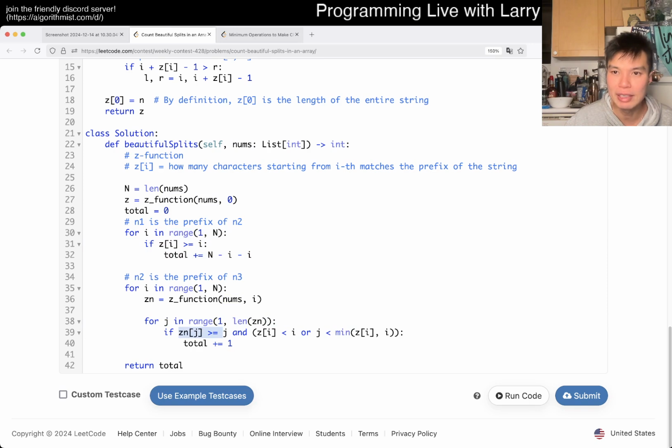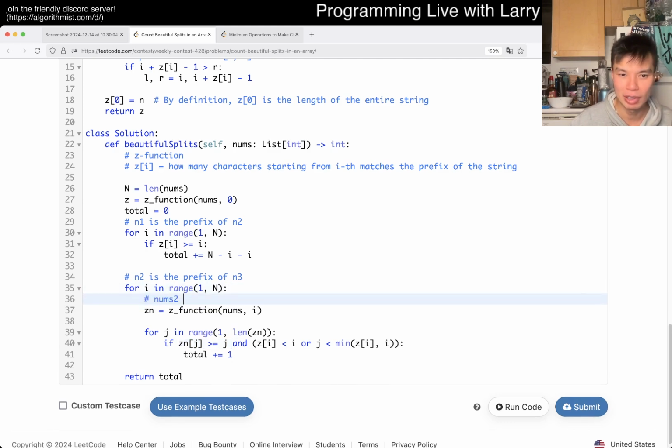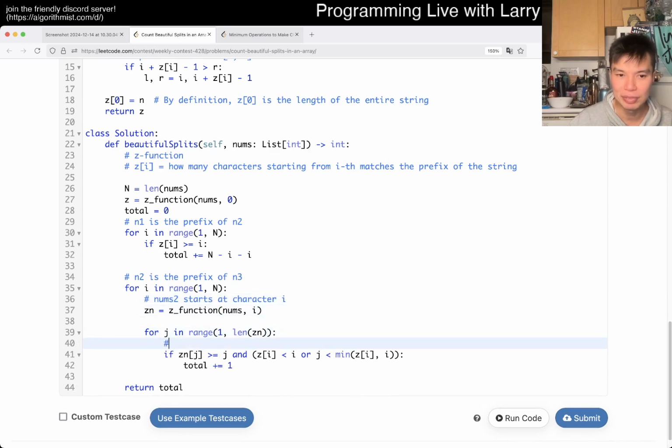So that means that if nums2 starts at character I, and if there are enough characters, so that we have J characters, then this should be good. But this other thing is to make sure that we don't double count, because if we double count, then it is no bueno. What I mean by that is that n2 is the prefix of n3, and n1 is not the prefix of n2, is basically what this part is saying.